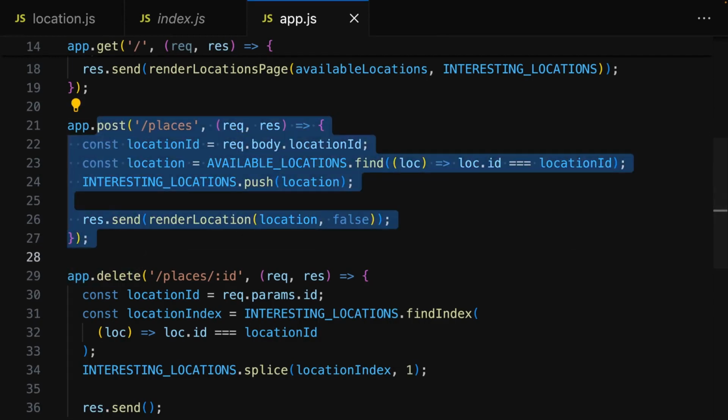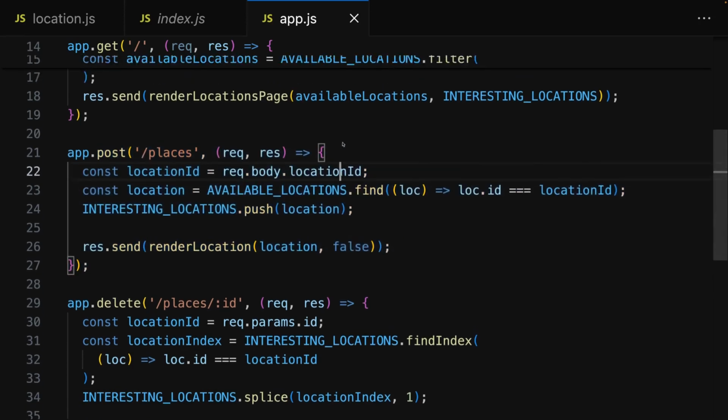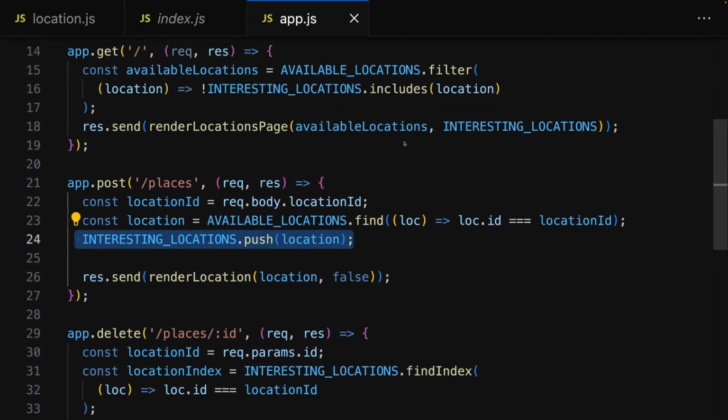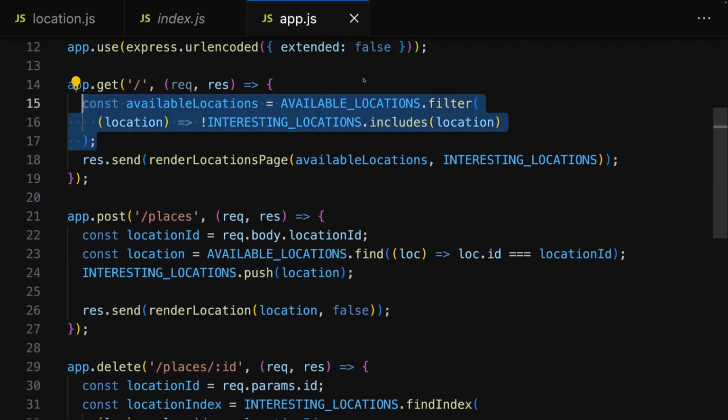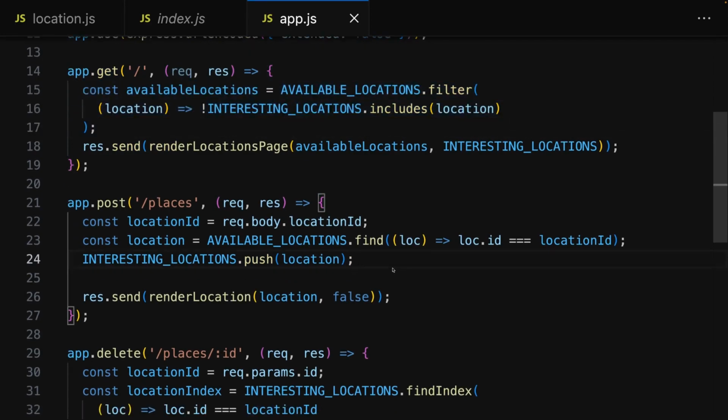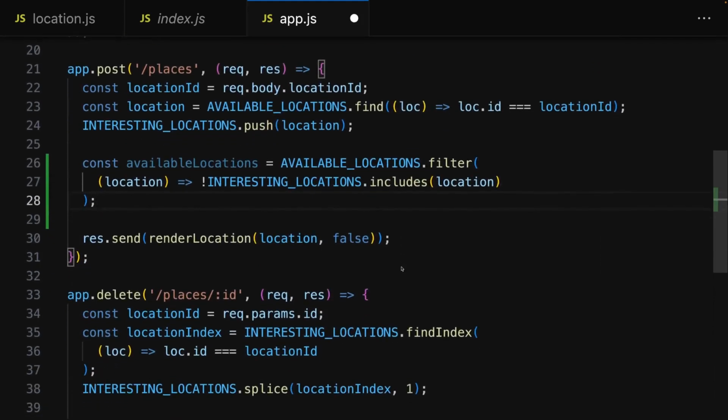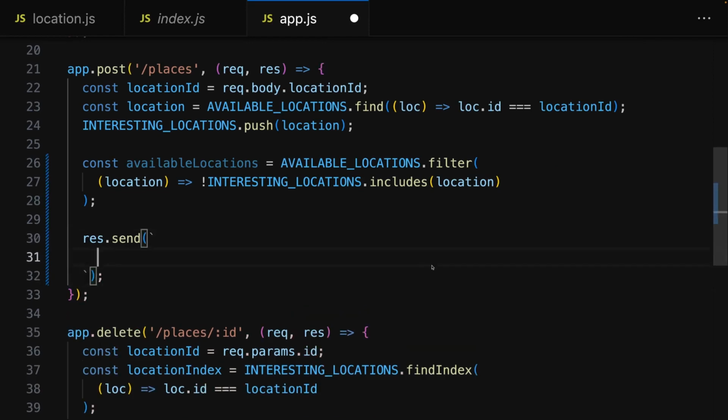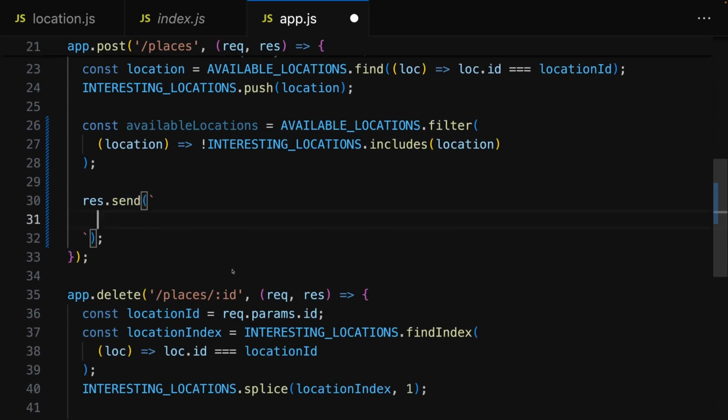Let's start in that post route here. Here, I first of all want to determine the available locations after adding a location to the interesting locations. And I can do that with help of this logic I have up here in the root route. I can indeed just copy this available locations constant down here into this post route. With that done, I'll cut this code here, this render location code, and I'll instead return a string in my response where I inject this rendered location.